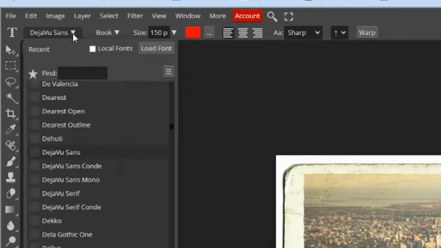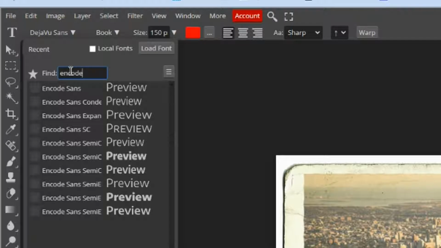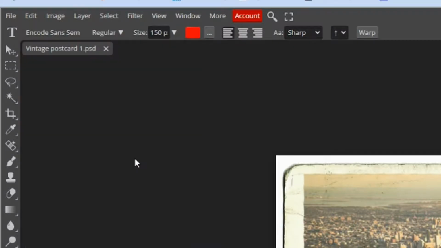So you're going to click the drop-down menu with the fonts, and in the Find menu, click right here once, and you're going to type in this word, Encode, E-N-C-O-D-E. And when you do, a whole bunch of Encodes will show up. What you want to do is get the fattest one that says Encode Sans Semi-Condensed, but you want the big, fat, chunky one, and that's the one you're going to click on.